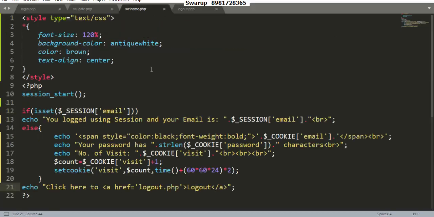So the control will come to the welcome page, and after it comes to the welcome page, we are logging in to the welcome page without session.